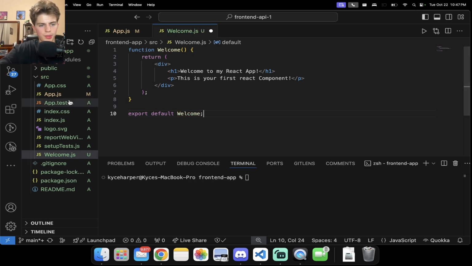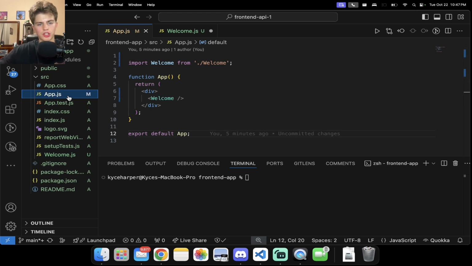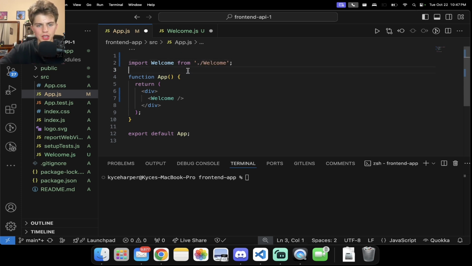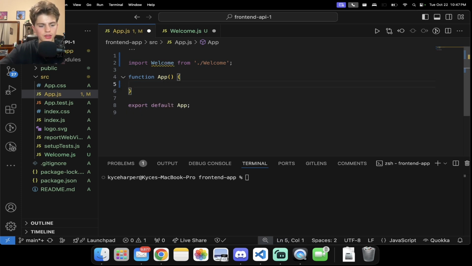We've created the welcome component. Now we're going to go into app.js and make sure it's in here. So type in import welcome from ./welcome. This is going to tell it where to get it from. As you can see, it's going into my files and getting it from here. And function app return. You might have stuff in here. You're just going to go ahead and delete everything besides this function app. I'll just rewrite it with you guys. Return. Once again, I did the wrong thing.